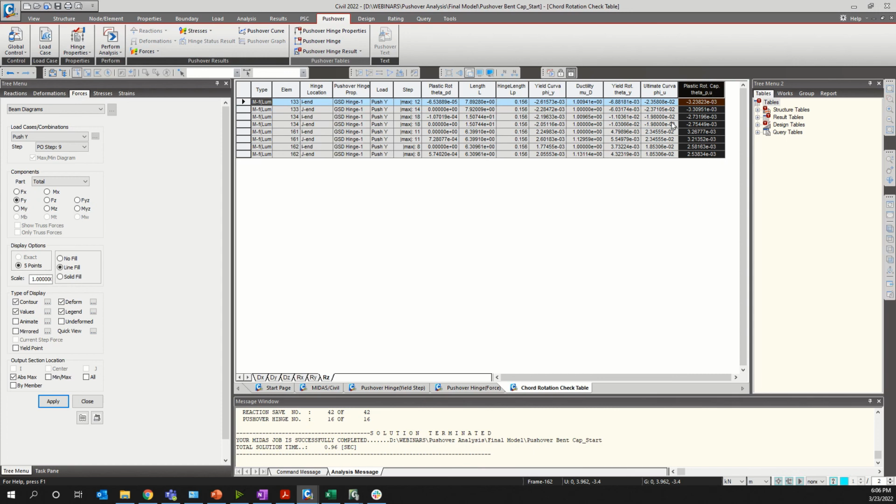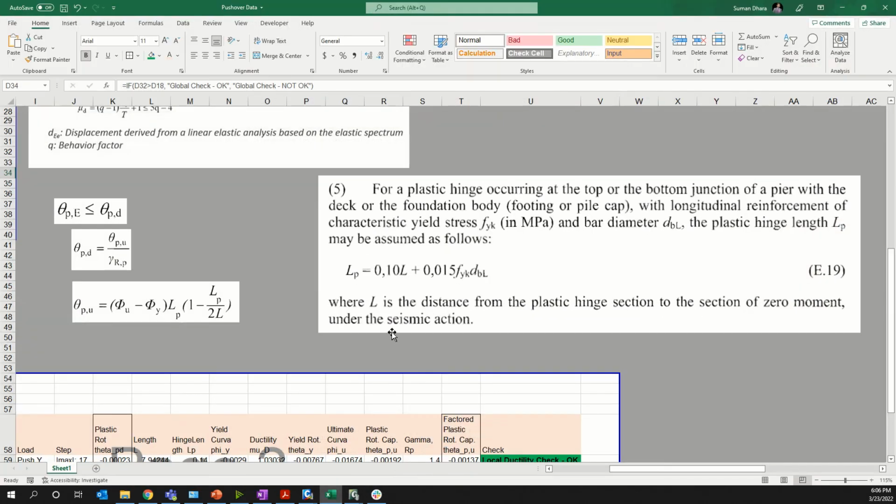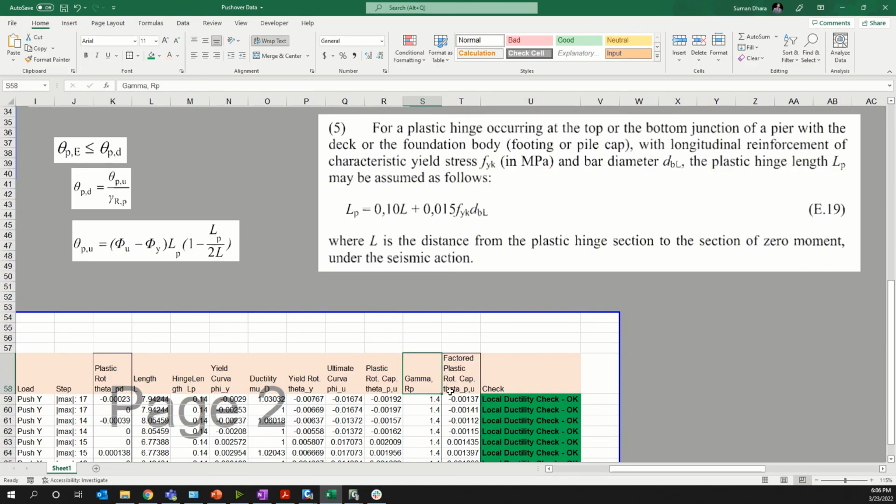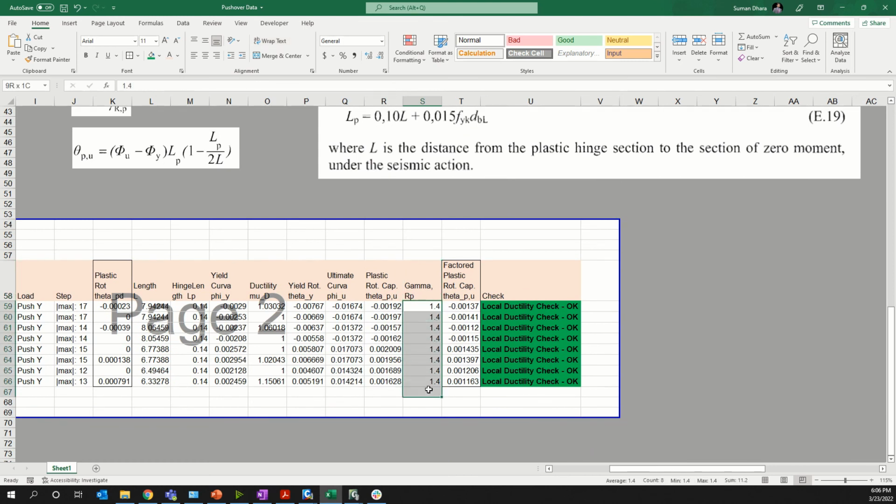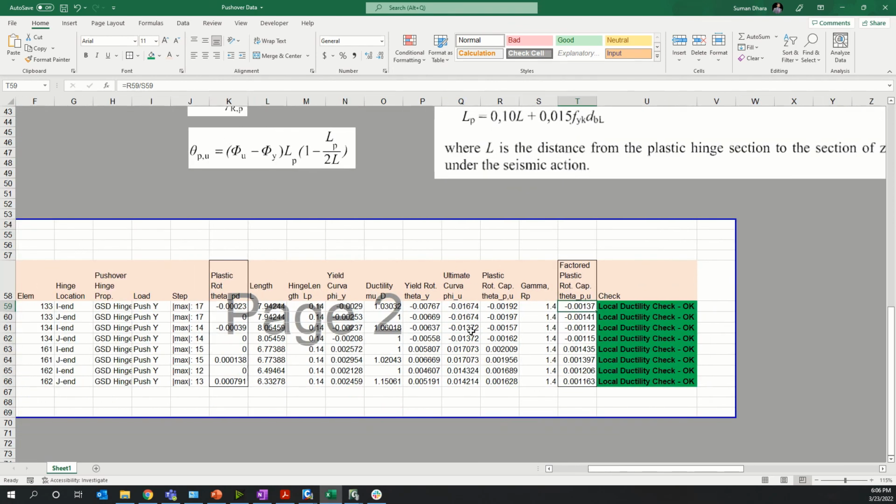We can copy this to Excel because we also have another parameter called gamma RP as per Eurocode, which we can take as 1.4 conservatively. We can divide by gamma RP, this formula. Then we can compare this factored plastic rotation capacity with the plastic rotation demand to make sure that plastic rotation capacity is always greater than the plastic rotation demand. So this completes the local ductility check.